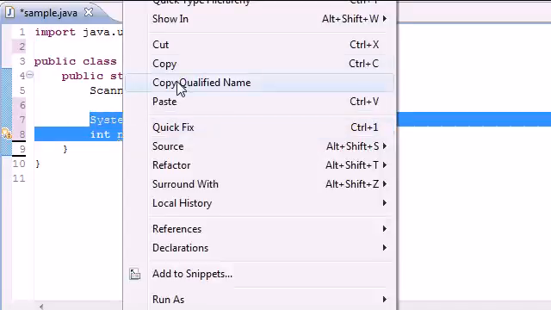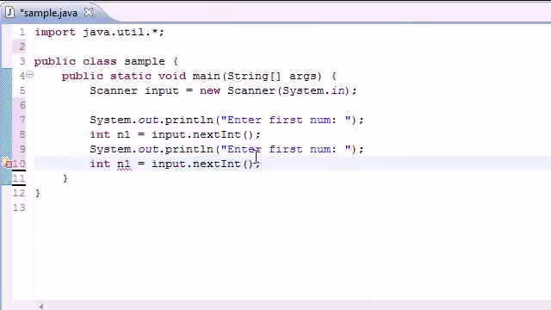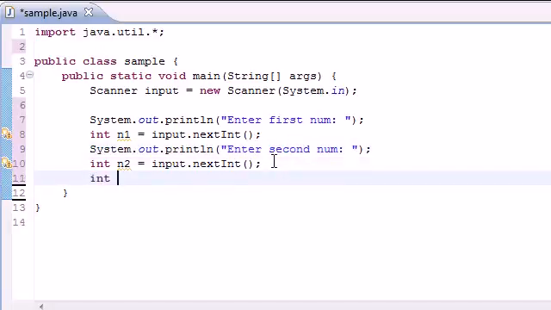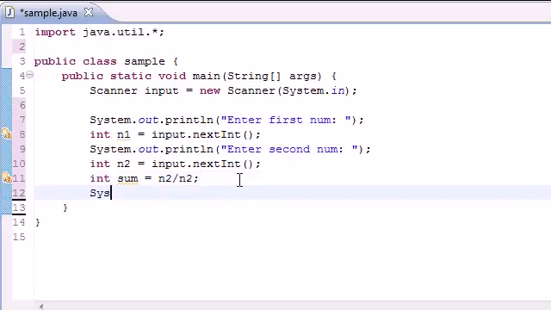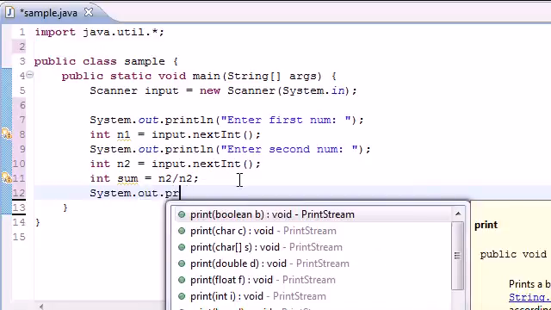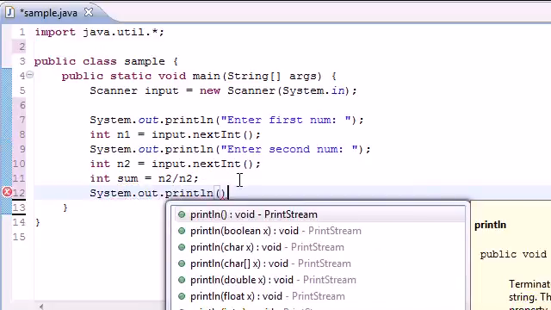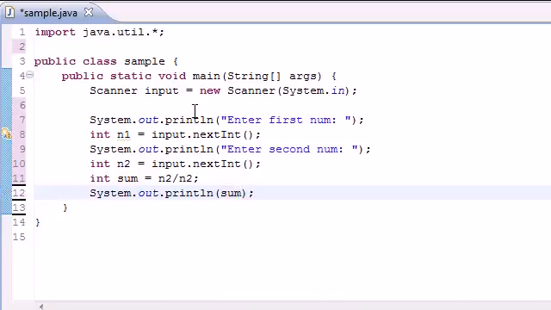And now let's copy this, duplicate it, and set this equal to num2 and give them a new prompt for our second number. And now let's make a new sum equal to num1 divided by num2. So now we've got a little program if we print out the sum. So System.out.println, and print the sum, and we'll run this and test it and make sure it's working. Now let's test this real quick and see if it works.